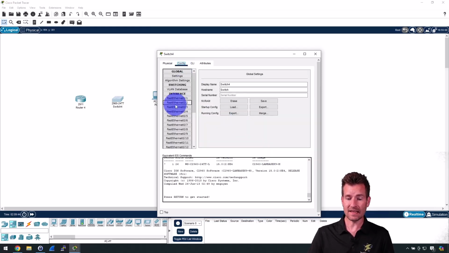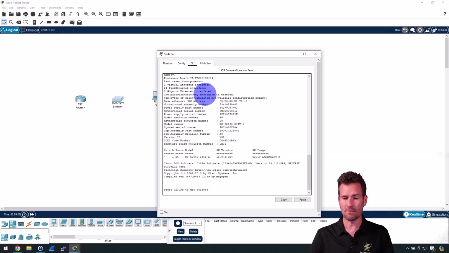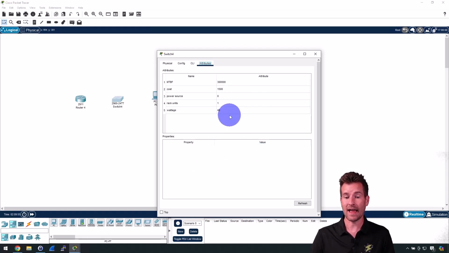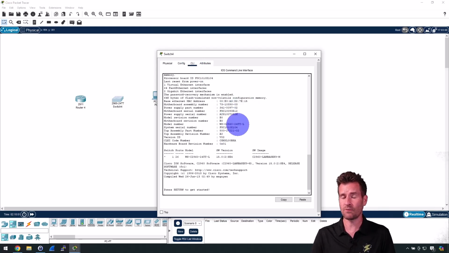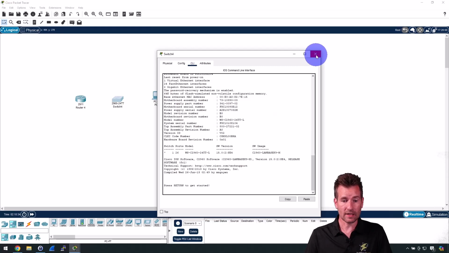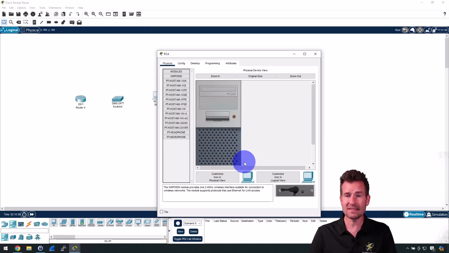I've got configs, so I can configure certain aspects of it, but for the most part, since you're learning, you really want to do most of your stuff in the command line interface. And then we've got a similar attributes tab right here that we can change some attributes. But once again, most of the stuff we want to change is right through the command line interface. So then we can take a look at the PC and see what the PC looks like.